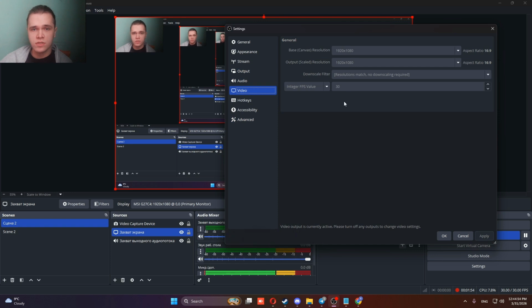Full HD. You can set it to 30 FPS or 60. If you're streaming something that's not very dynamic, then it's generally better to choose 30 because the quality will be better. Alright, click OK and hit the start streaming button.